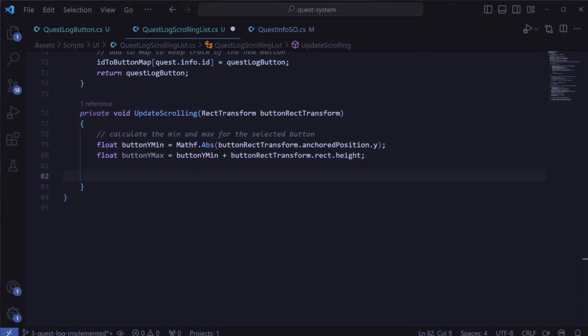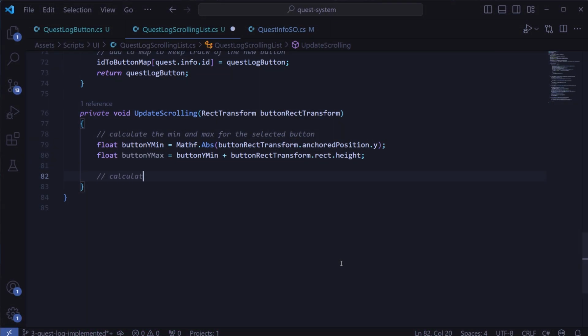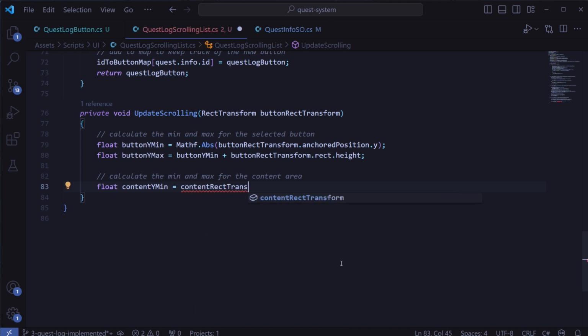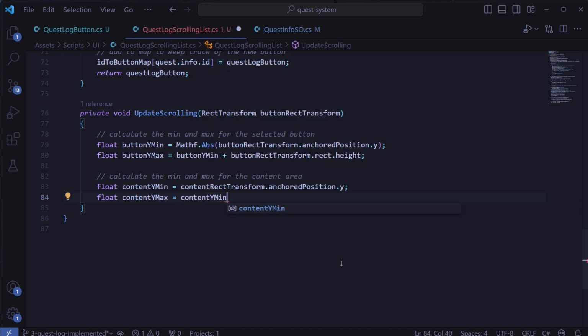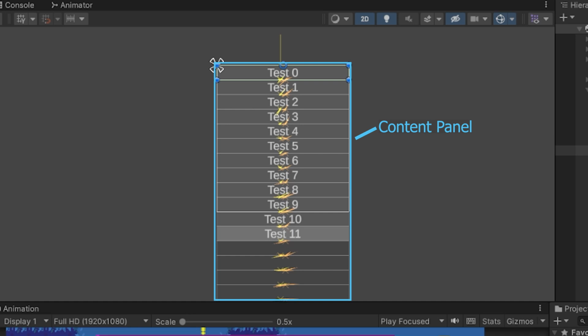But in the end, these two variables are really just keeping track of the top and bottom positions of each button within the content game object. Then we'll calculate 2 other variables, one for the content y min, which will be the content game object's anchored position y, and one for the content y max, which will be the minimum plus the height of the scroll view. So for these variables, think of it like the content panel that contains all of the buttons will be extending beyond what we can see in the scroll view.